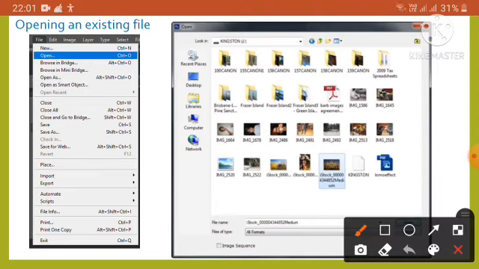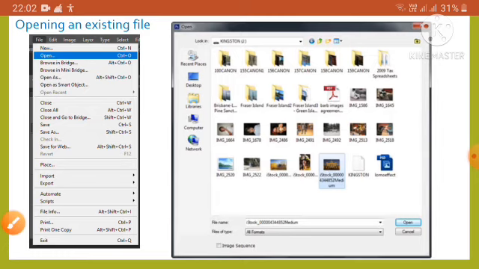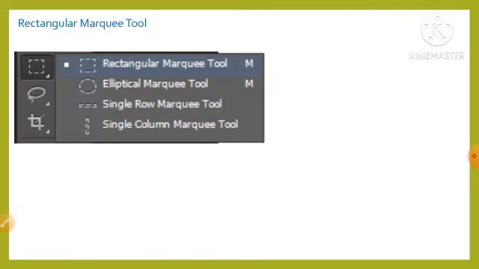To open an existing file, at first click on File, then click on Open to open the Open dialog box. Here, it is the Open dialog box. We can also press the Ctrl plus O keys to open the Open dialog box. Then select the file you want and then click on the Open button. Okay, got it?